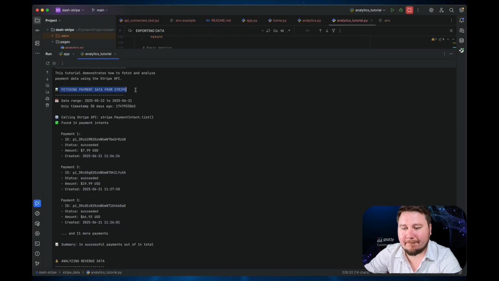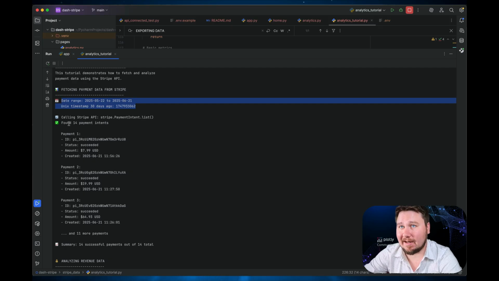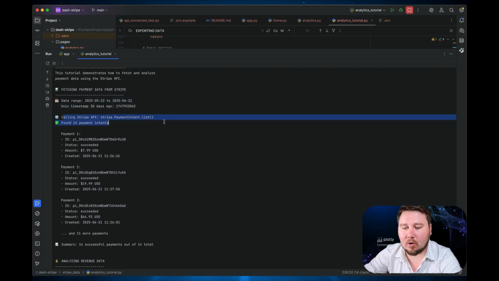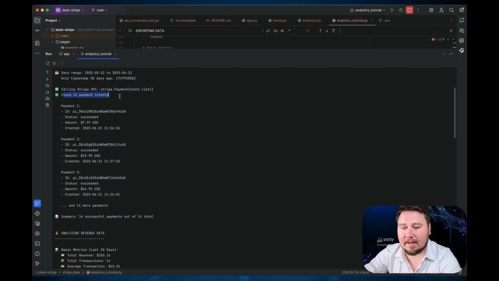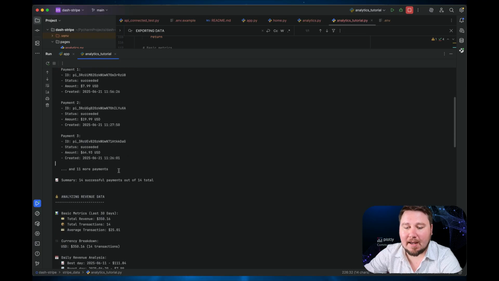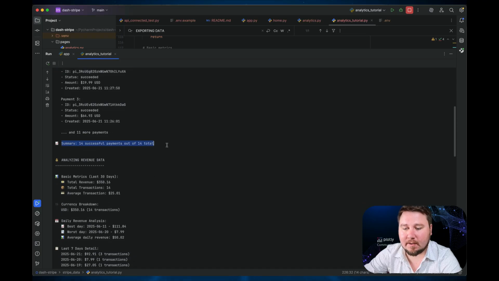We're going to initially fetch the data from Stripe. So we're going to give it a date range of what we are looking for in regards to the analytics data. And then we are going to call on the API payment intent, and we're going to list it out. So it's going to show us that it found 14 payments that have recently happened within Stripe. And then we're going to give a summary.